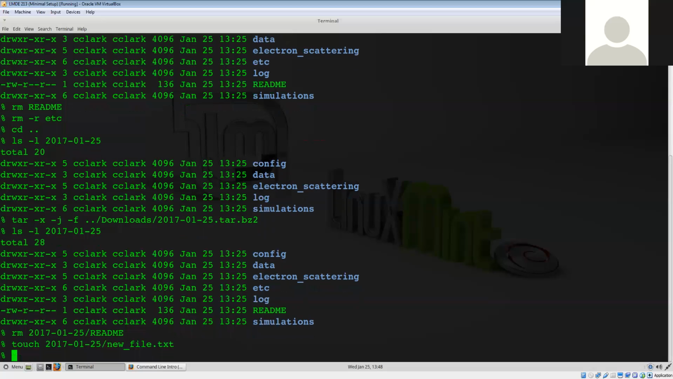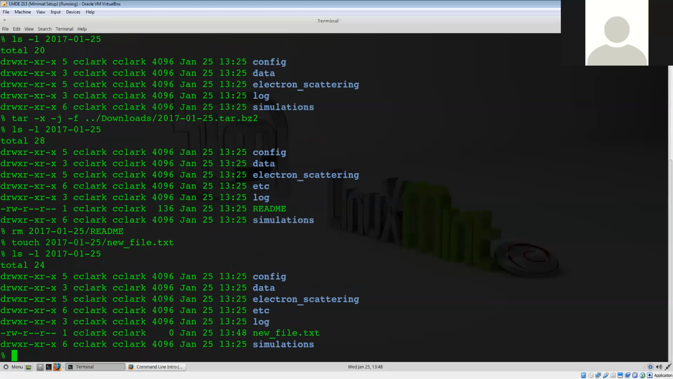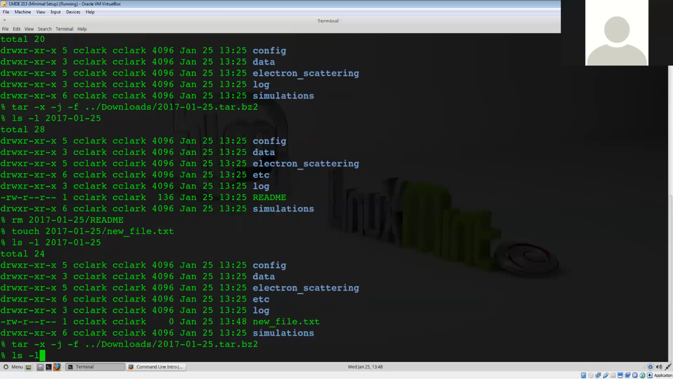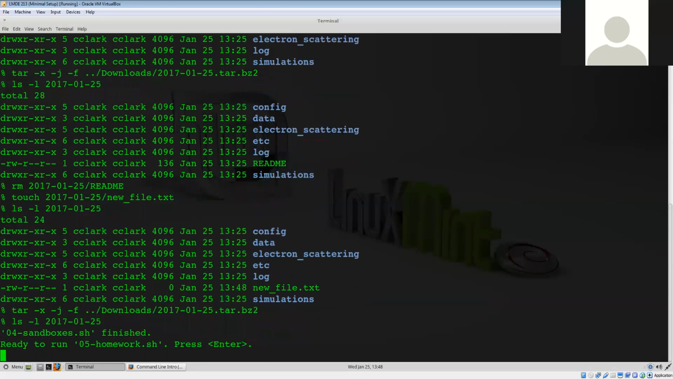So if I touch a file in there, I look at the contents of the sandbox directory, I now see that README is gone, and then I've got this new file that I've just created in there. And if I untar the sandbox again, which I would not have to type out every time, you could go up in your history, just hit the up button. If I untar the sandbox again, I see that README has been replaced, but that new file that I created was already in there.